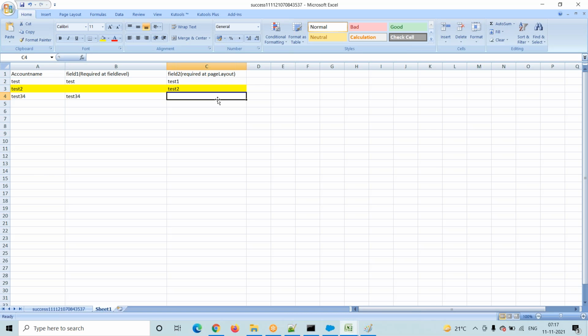So finally the concept is, whenever we make a field required at the page layout level and you try to do a data load, whether you provide the data or not, the system will not consider it, because this field is required at the UI level only. Any questions?